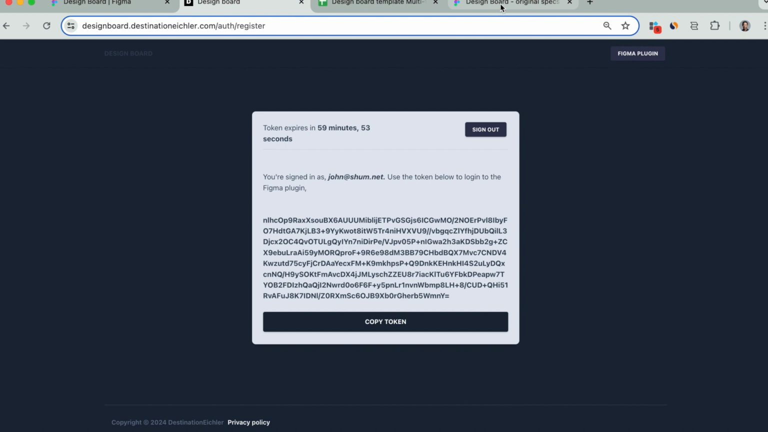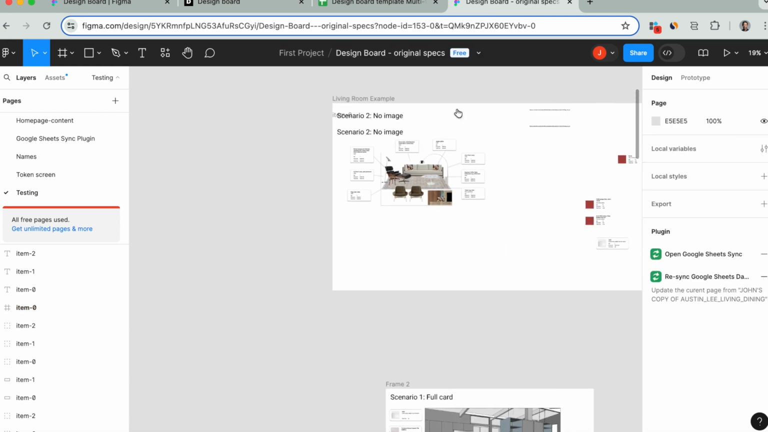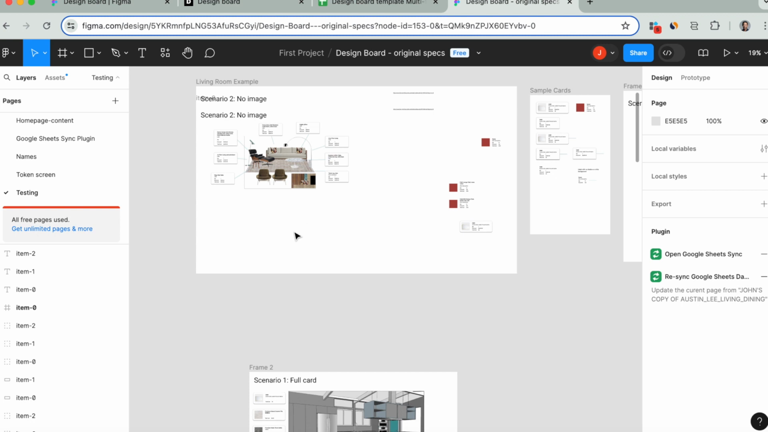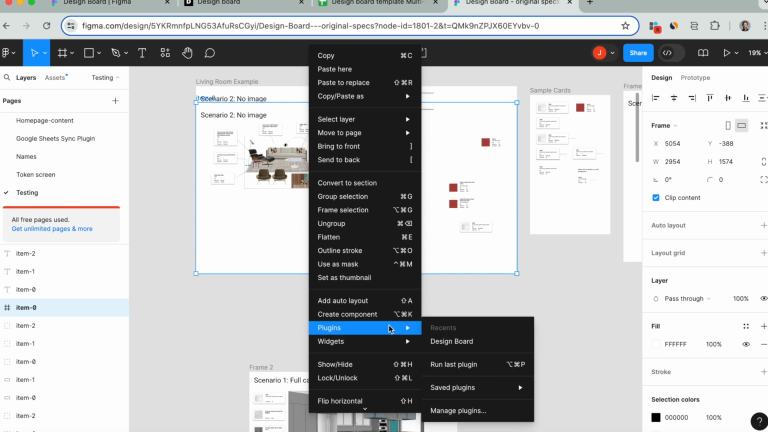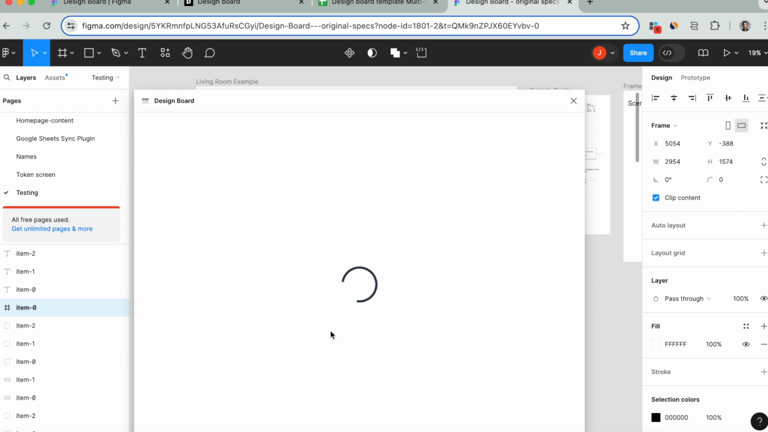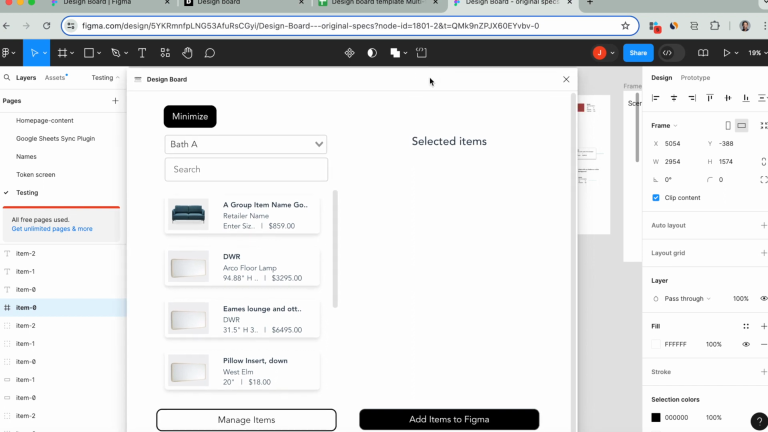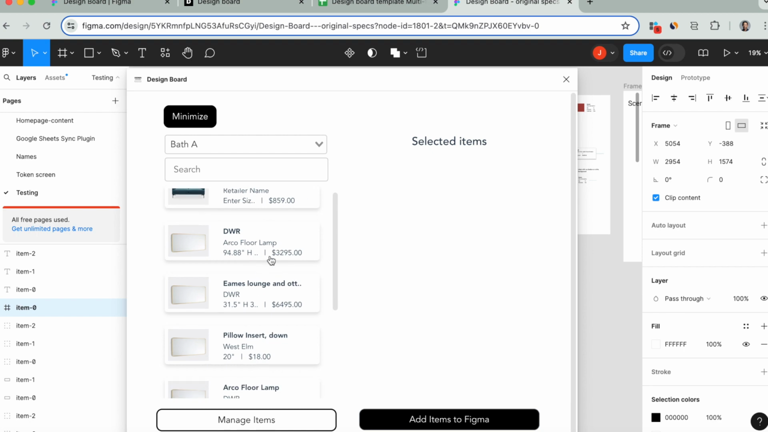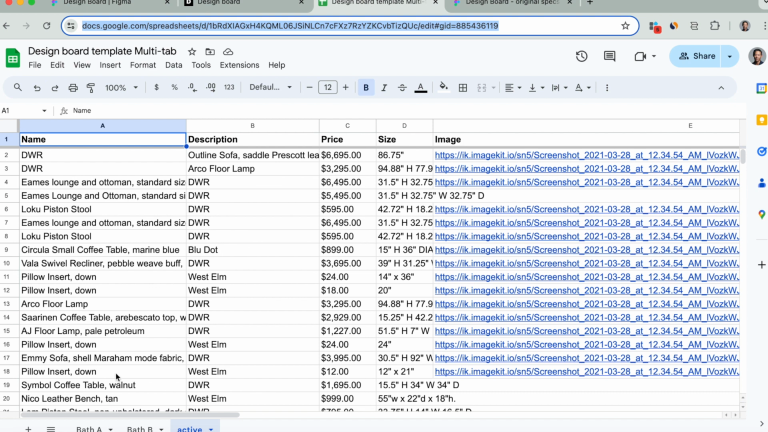So then, after you have the plugin installed and you're in a design, you can go ahead and open the plugin and stick the token in. That's the first thing you've got to do, otherwise you can't do anything at all. So that starts to read in the information from the spreadsheet. I've got chairs, a lamp, pillow. These are all the things that were in here.